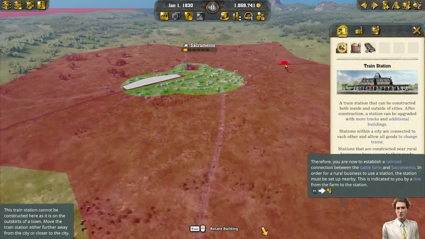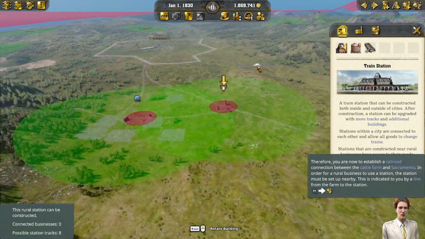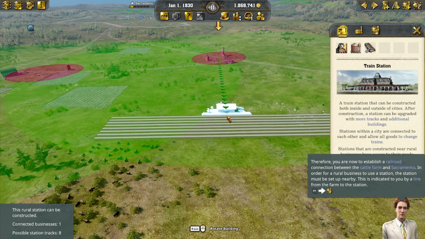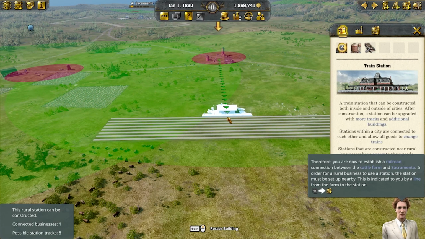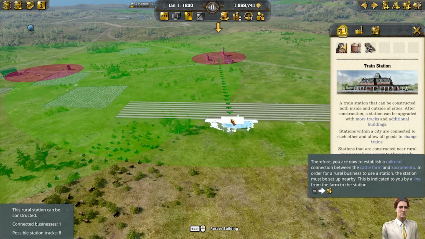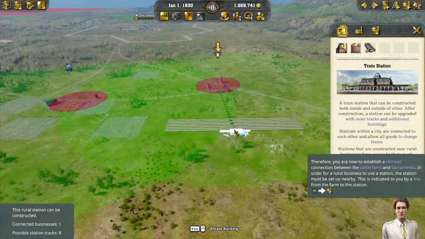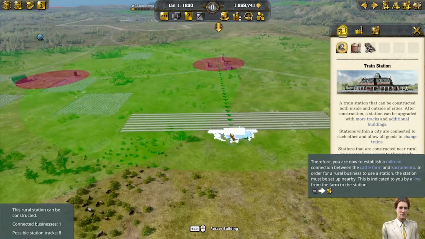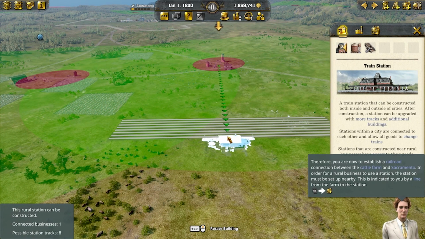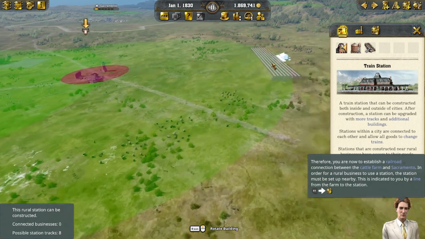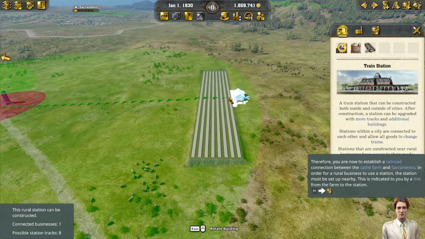In order for a rural business to use a station, the station must be set up nearby. This is indicated to you by a line from the farm to the station. So we're going to just rotate it 180 degrees and put it right. So there's that. Let's put it over here. Rotate it another 90 degrees back this way. We're gonna put it right. See where about that line is sitting.